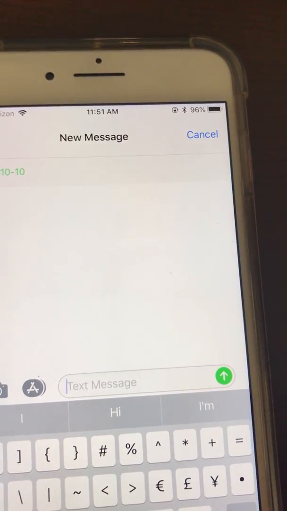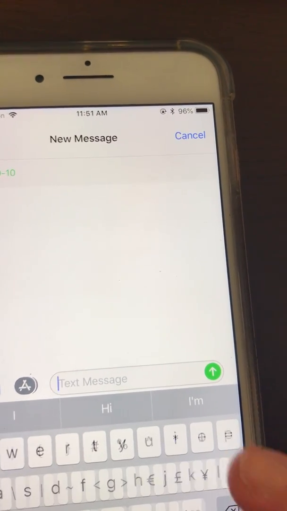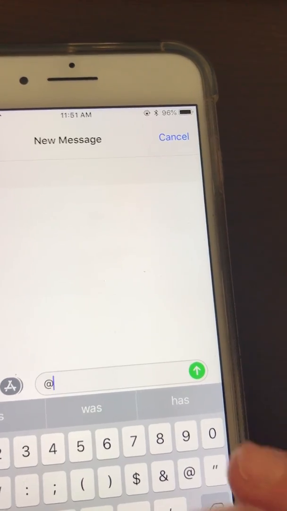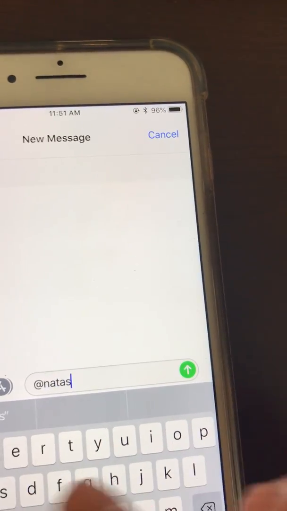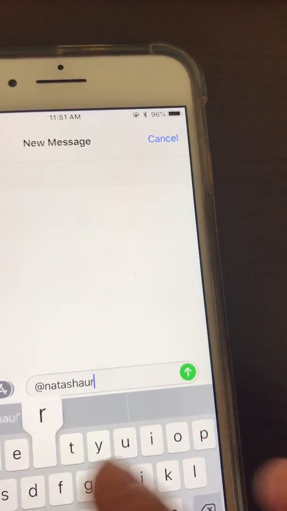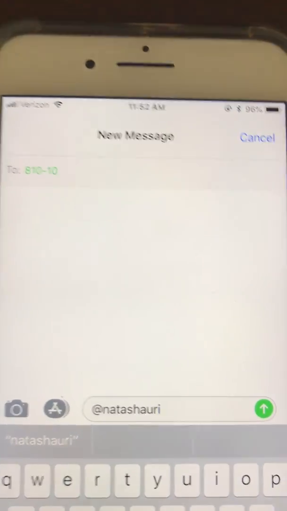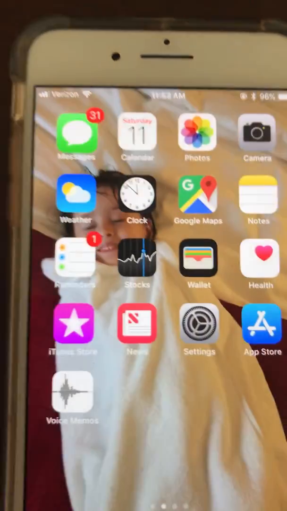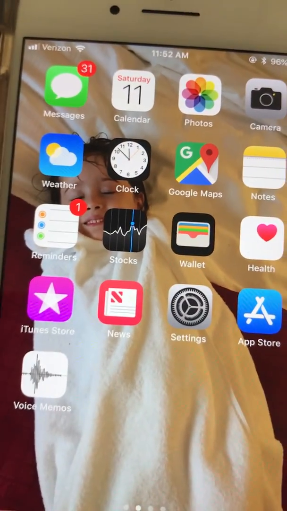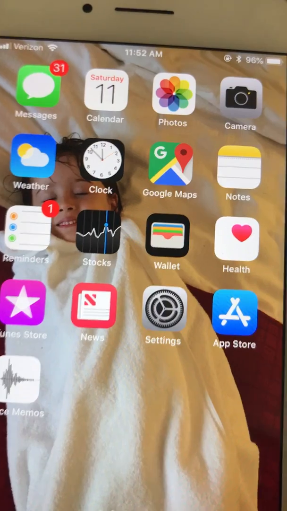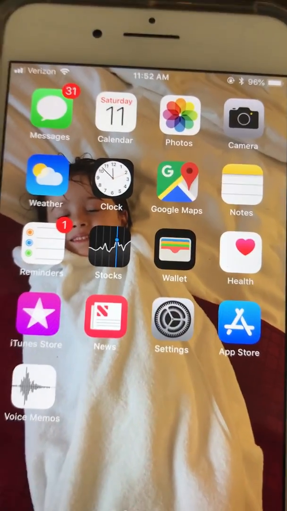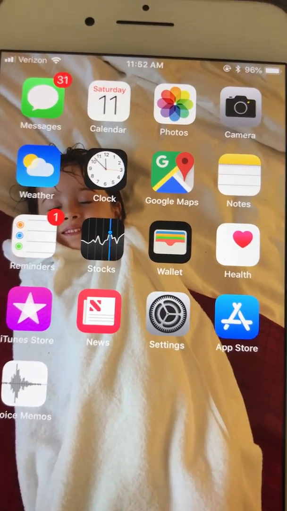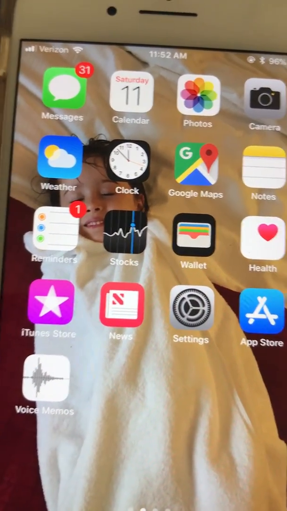You're going to get a different code, but it was @NatashaURI. And then you're going to tell them to send it. Bing! They send it. Tell them they do not need to download the Remind app, that all they need to do is send you a text. And then you are going to start seeing their names on your phone under the Remind app.